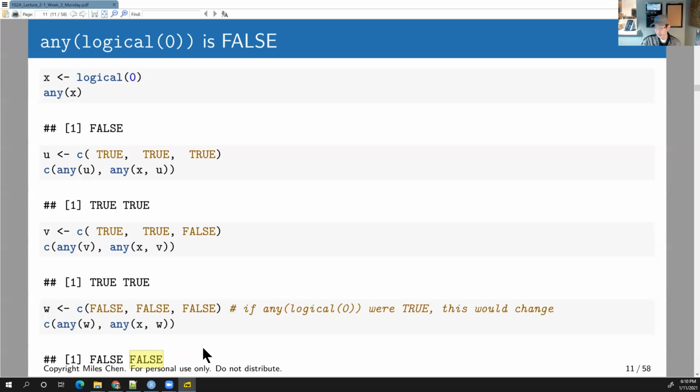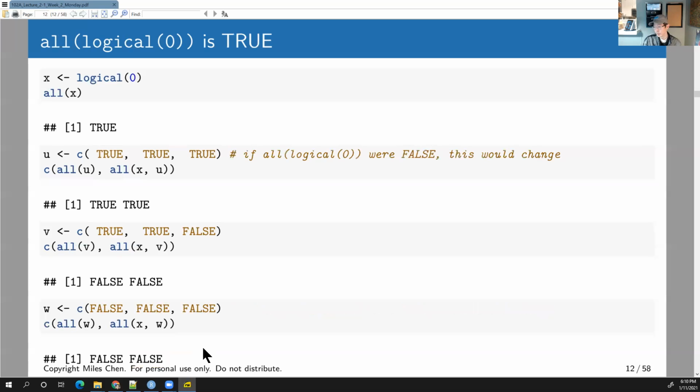No? All right, and so similarly, if we do all applied to a length 0 logical vector, all is going to evaluate to true. And the reason for that is here. If I have u as a vector of all true values, when I call all on u, I get true. If I mix x, a length 0 logical vector, into u, it shouldn't change the result. And indeed, when all(x) evaluates to true, all(x, u) will evaluate to true.